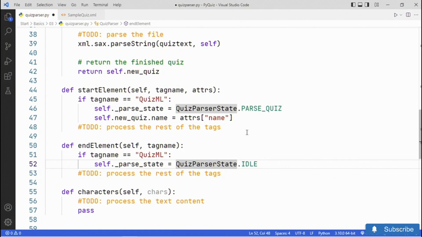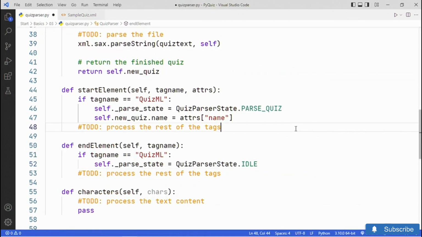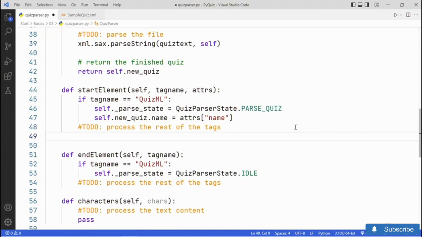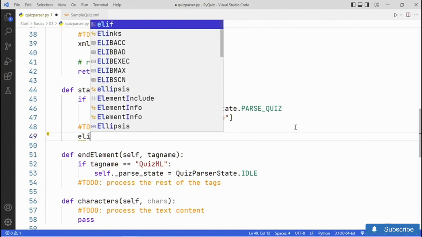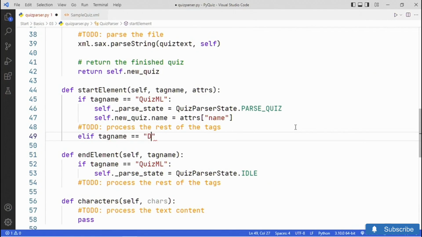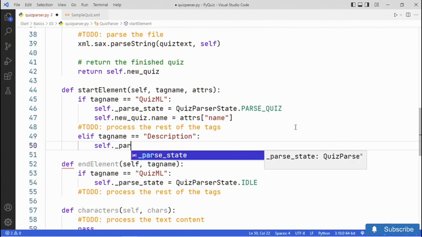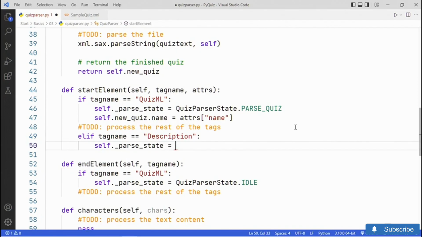So remember that the next tag inside of quizml is going to be the description. It's going to contain some text. So let's go back and handle that one. All right. So if the tag name being processed is description, then we're going to set the parse state to the quiz parser state, and we're parsing the description.